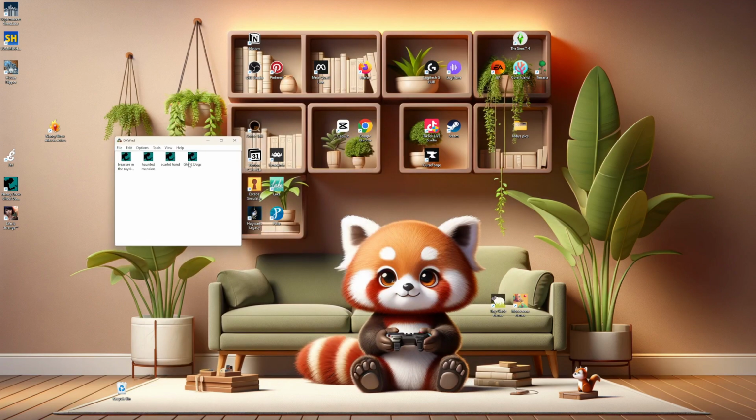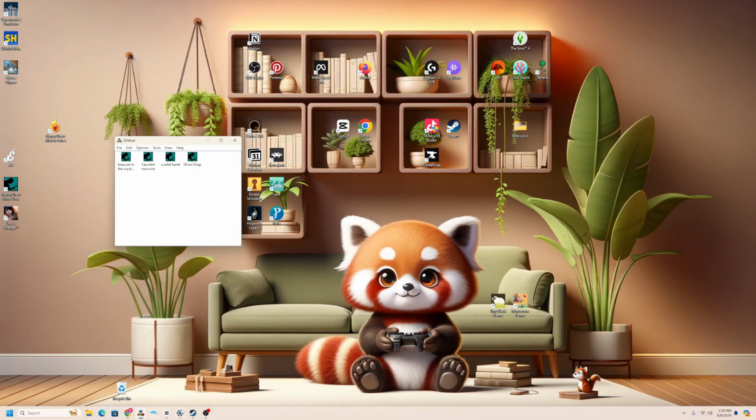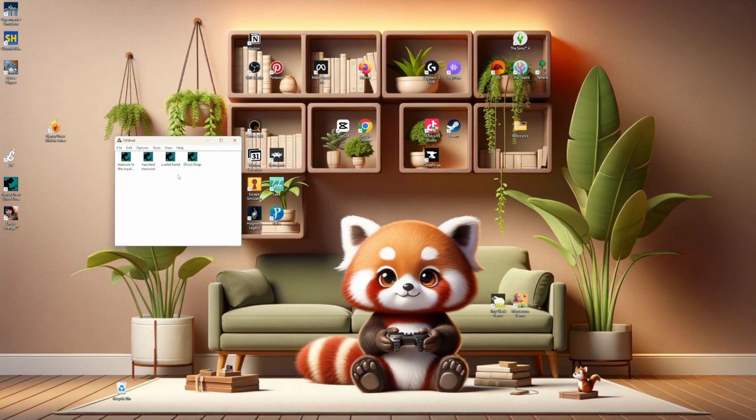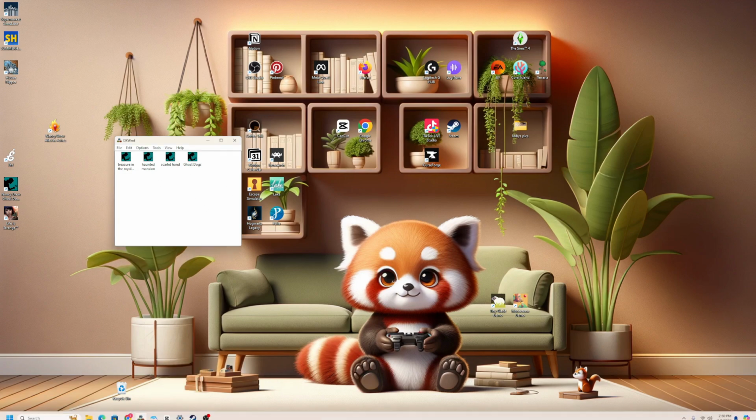And mine looks like this because, as you can see, I've played multiple Nancy Drew games. When you get it, yours will be completely empty. So it will just look like a white window, which can be a little concerning at first. You're like, oh no, there's nothing in here, but don't worry, we're going to fix that.